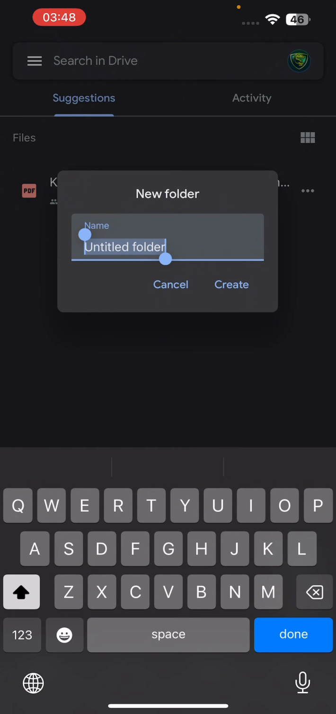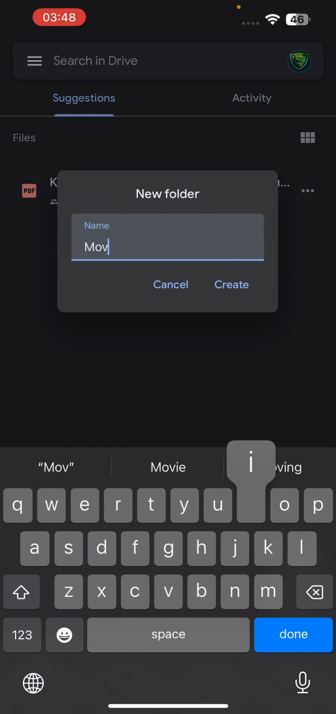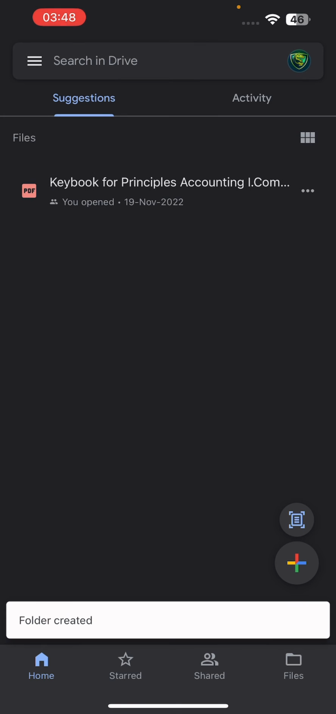And then it will ask you to name the folder. So you can name it whatever you want according to your needs. I can name it movies. And I will click on create.